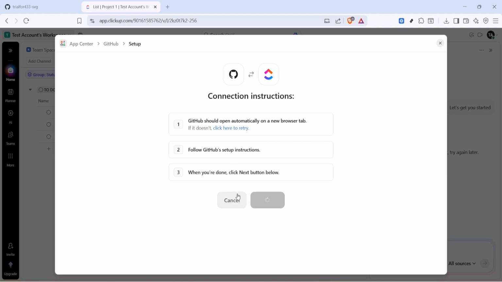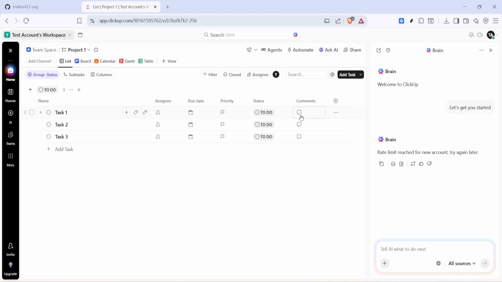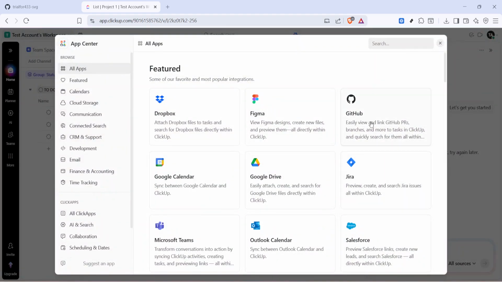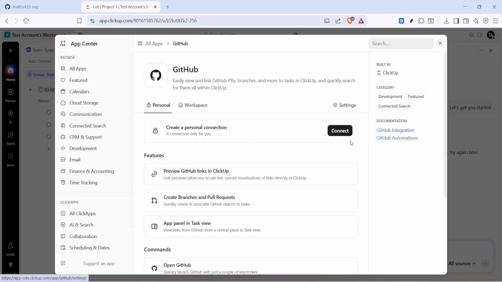If the connect button doesn't work or appears disabled, double check that you're in the correct workspace and that you have permission to manage integrations. A quick page refresh can also help the apps page reflect your latest access.